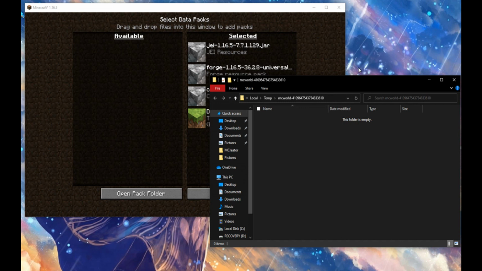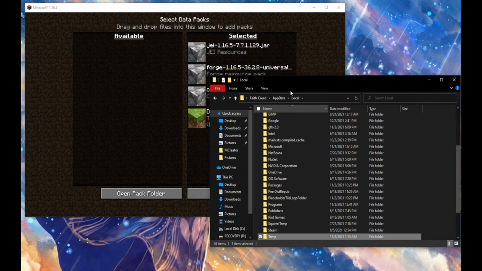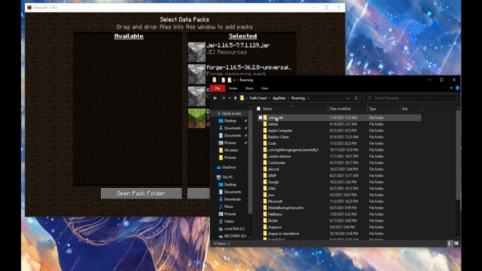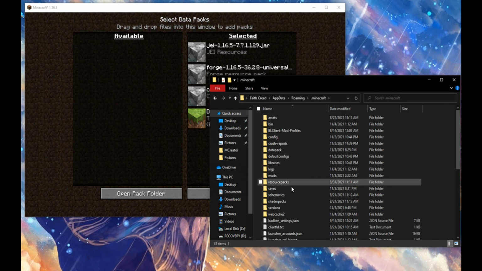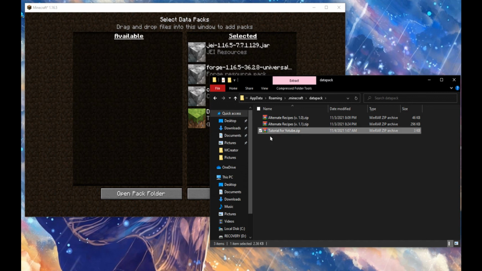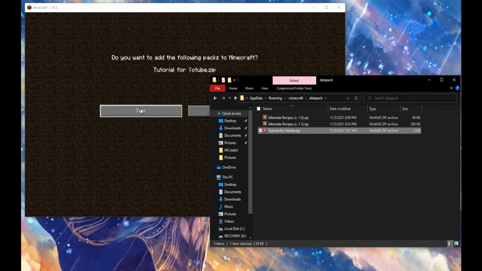When you open it, it might open up into the local temp. This is why I said you want to go into app data. So we're going to go to app data, we're going to go to roaming, we're going to go to .minecraft, and then we're going to go to data pack. Now, you're going to then take tutorial for YouTube, and you're going to drag and drop it here.